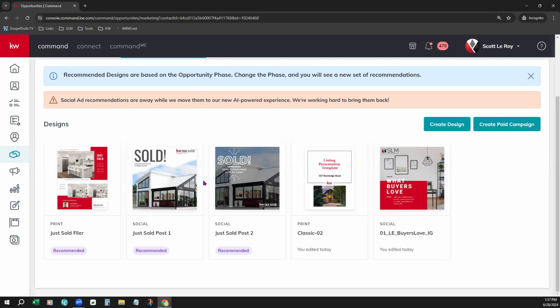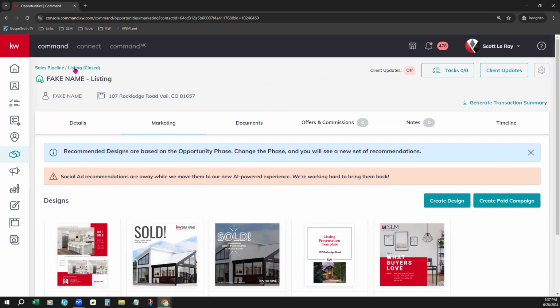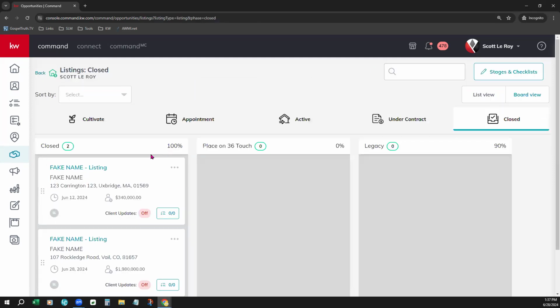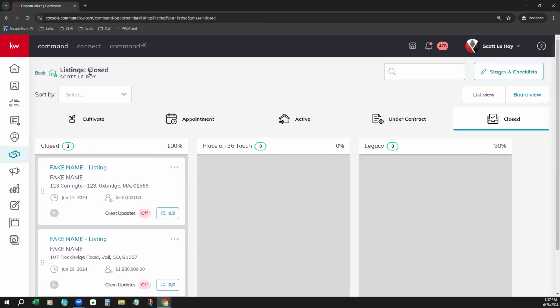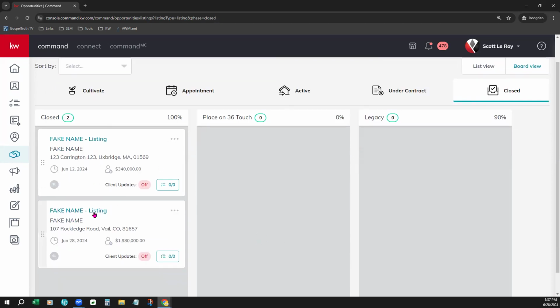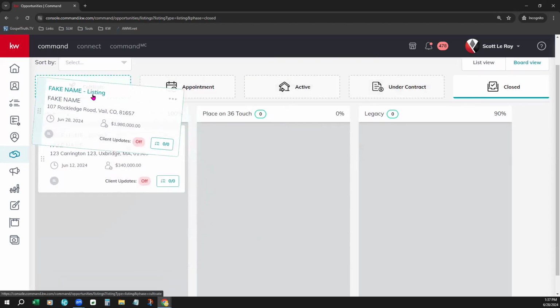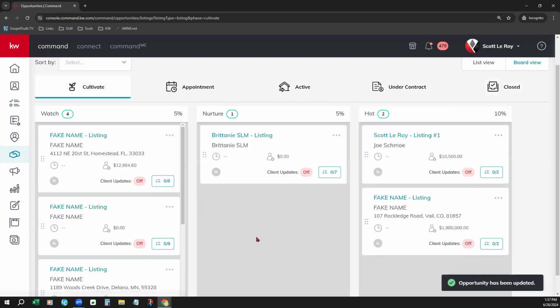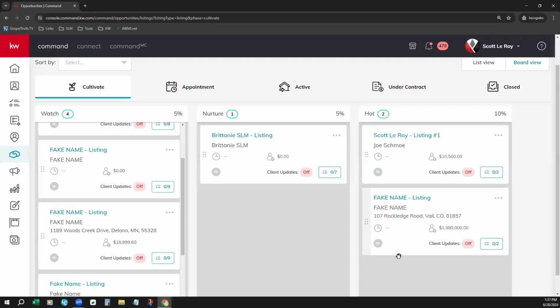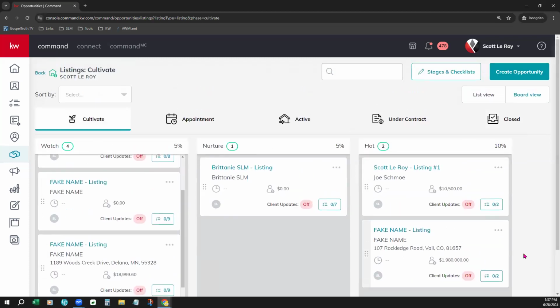And so I'm going to navigate back out to the sales pipeline here, and I want to show you how you can see your checklist. So when I'm sitting here in the pipeline, we just happen to be in the listings pipeline, I'm going to drag our little opportunities guide back over to the cultivate phase and click on the cultivate tab and scroll down to see where he landed. There he is. He's over here in the hot section.